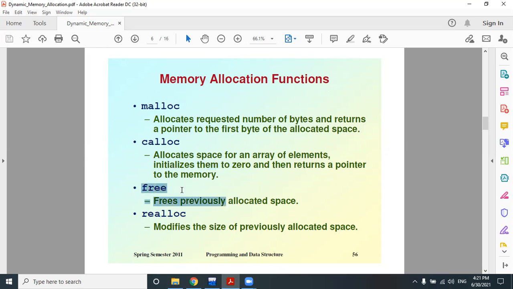Then the free function. What is the free function? Free function is a very common function which will be used as an ending statement before return 0 with any one of these functions: malloc, calloc, realloc. It is common to all three. Why? Because whatever memory you create, it may be a single block or multiple blocks, by using calloc or malloc, whatever your choice, you have to free it before leaving the program. Otherwise, that program will occupy the memory and it will not be given to some other program.